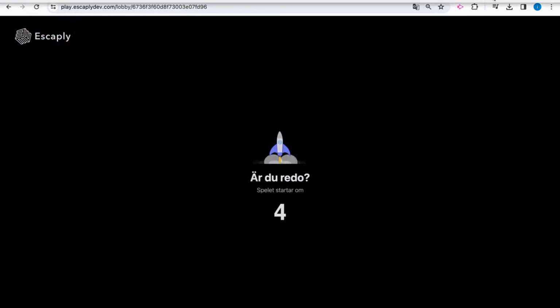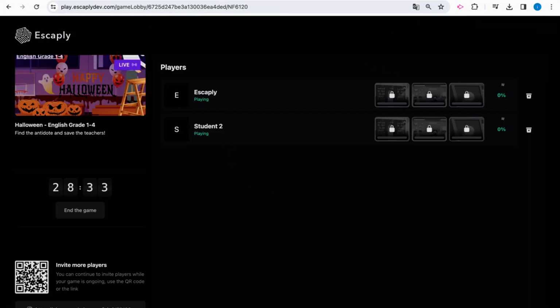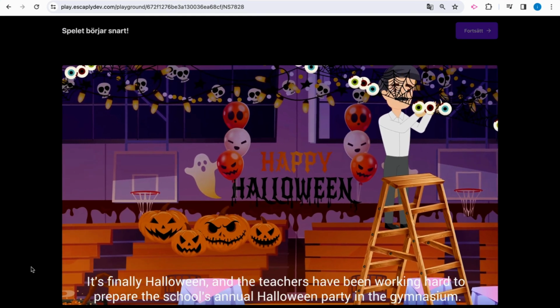The students will add their names. Me, the teacher, will see the students here and how they are progressing. We can also use it as a leaderboard for competition.